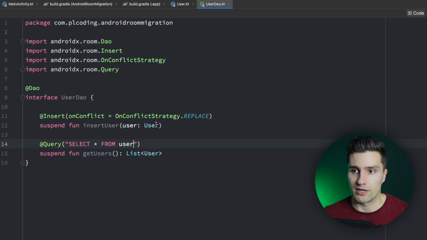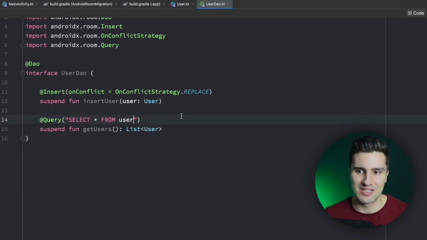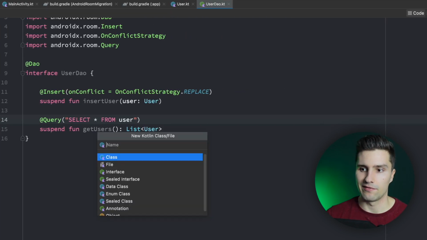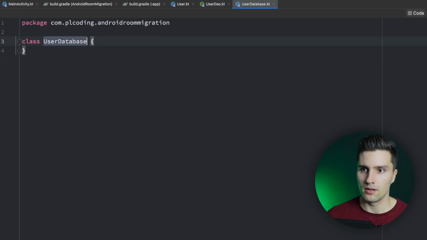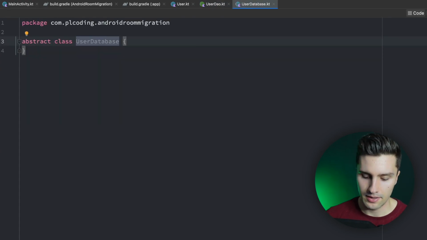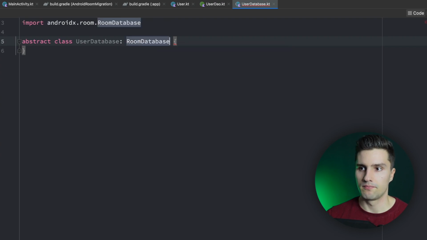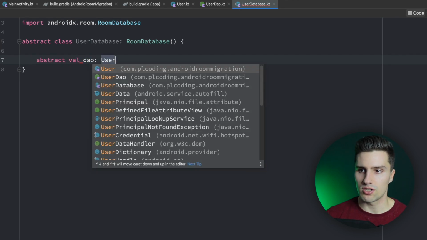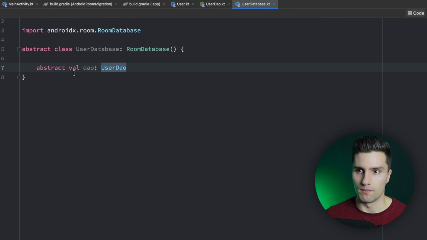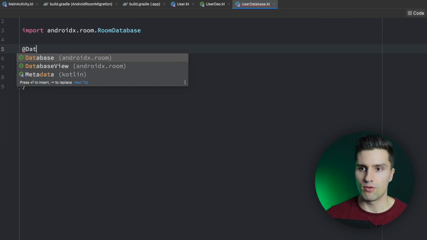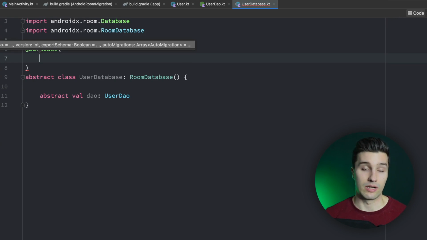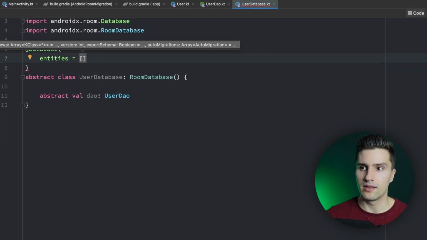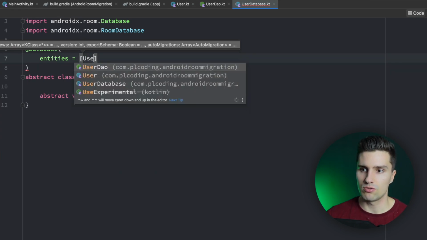The last step we need to do to set up our Room database before we can jump into migrations is we need a database class. So in our root package, we want to have our UserDatabase, make that an abstract class, and that will inherit from RoomDatabase. Here we can create our abstract val dao, which is our UserDao, and the rest will be generated by Room. We need to annotate this with Database. In here, we define the entities, so all the tables we have in our database, by having a little array. We only have one type of table here, which is User.